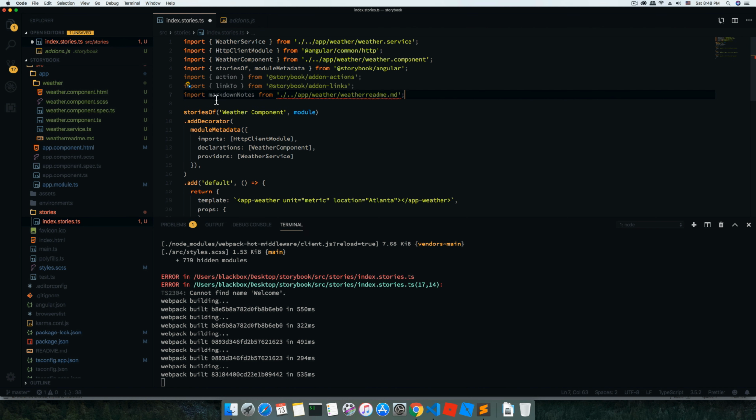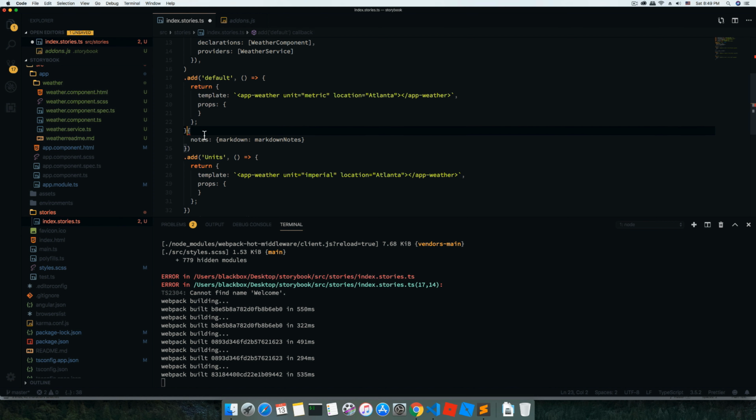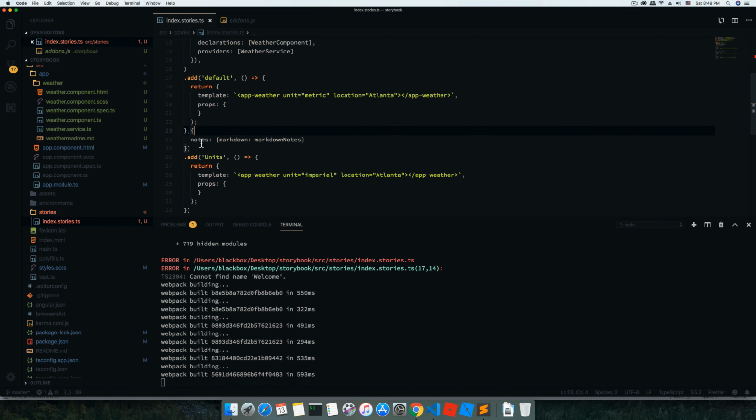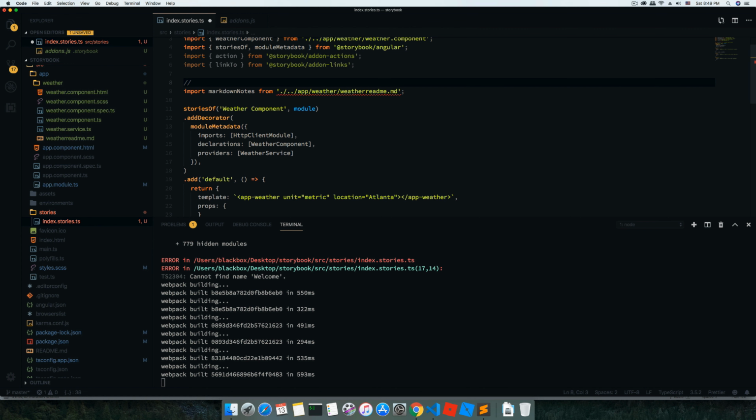I'll just simply import that, import markdown from app weather readme. You can see this is not used, so I will just use this markdown in the notes in the default section. I just simply add that. So I'm creating notes, and then I'm passing this markdown, and this value I've added as markdown notes. You can see there will be some issue because it is showing it cannot find the module, because the weather readme.md file is not a module. To fix that, you can put a comment, @ts-ignore, so it will go away.